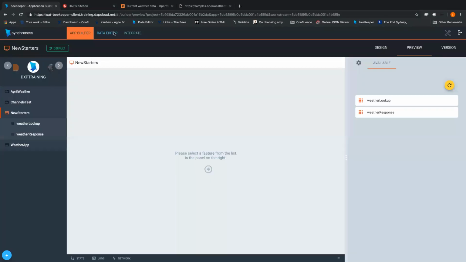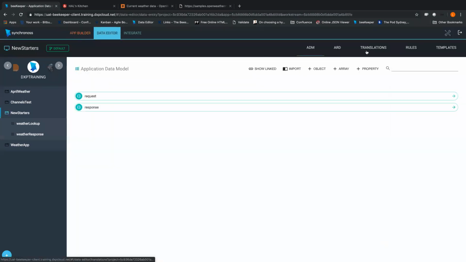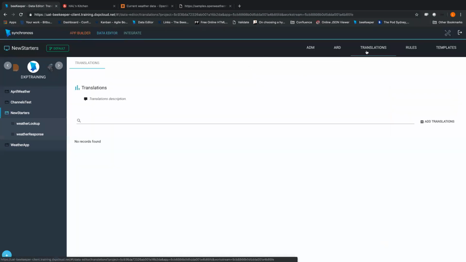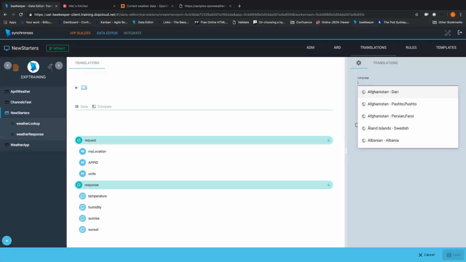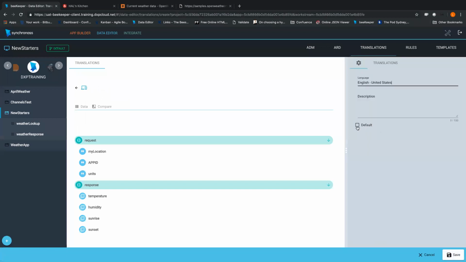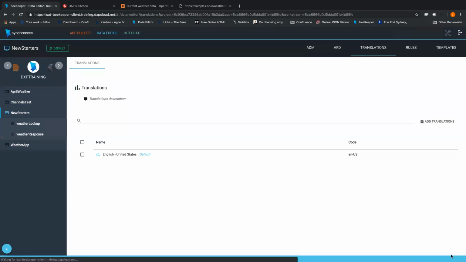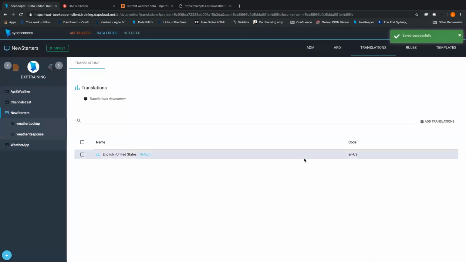So what we'll do now is explore another area of data editor called translations. Now, whenever you create a new translation, we do need to select the language. For example, I'm going to create a translation for the English language, but I'm going to choose the States. And then we can even make it a default language. So that basically means whenever you hit preview, it will be defaulted rather than giving you the option to choose between a language. It will just default towards English United States. We can even give it a description. We hit save.